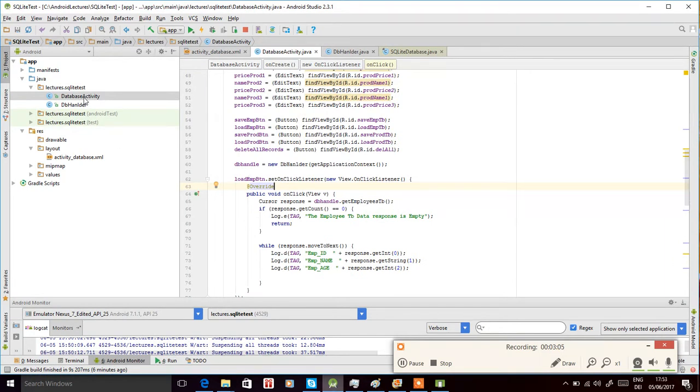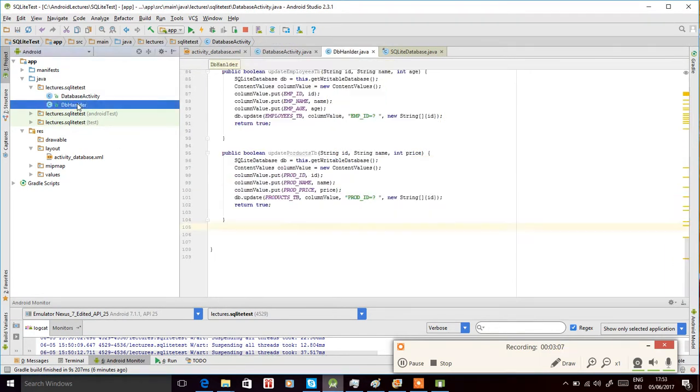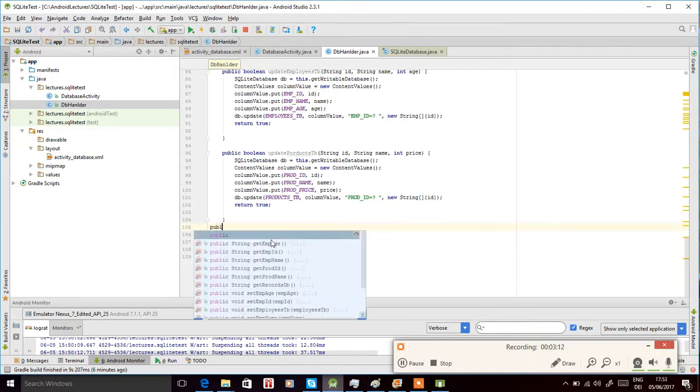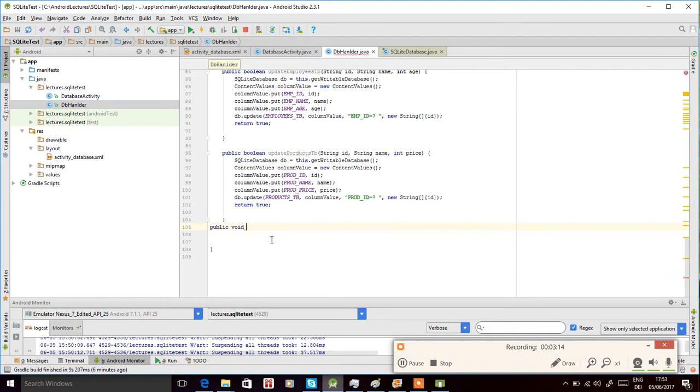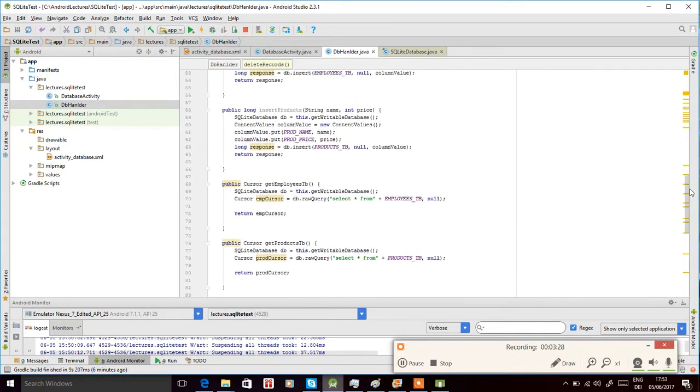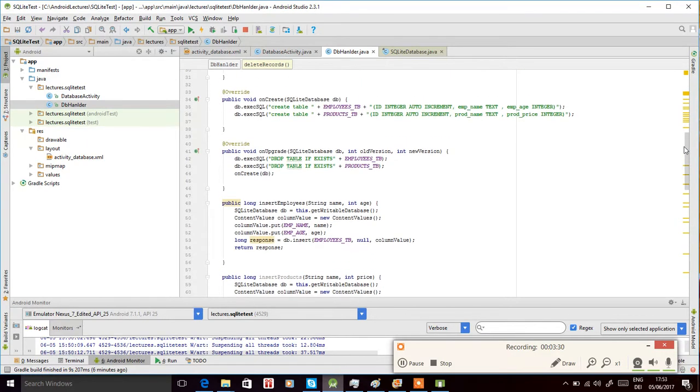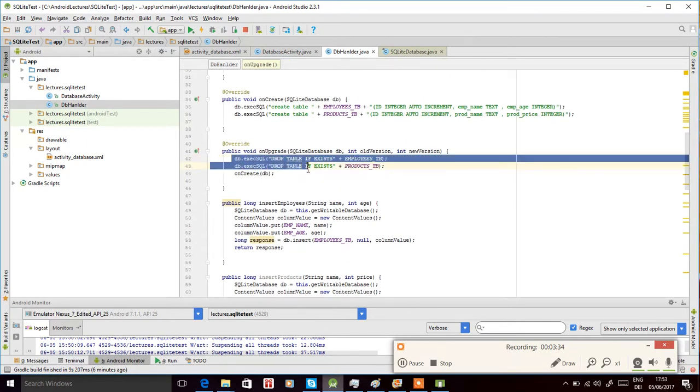Sorry, so let's go and implement a function here. Let's say it's public void delete records function, which has no arguments. Let's open the braces, and then we can simply make it simple and add, just copy paste these lines from our upgrade function, like drop if the table exists and on create.